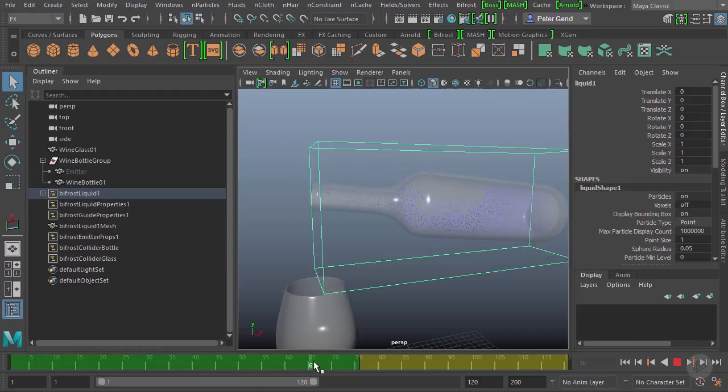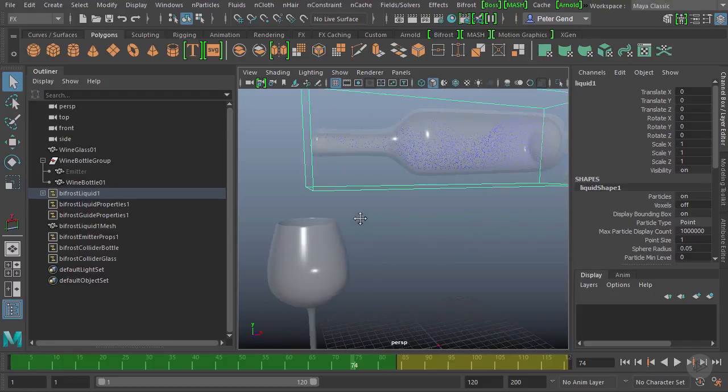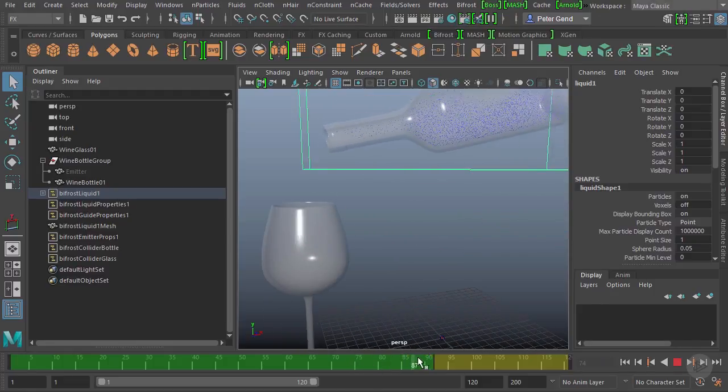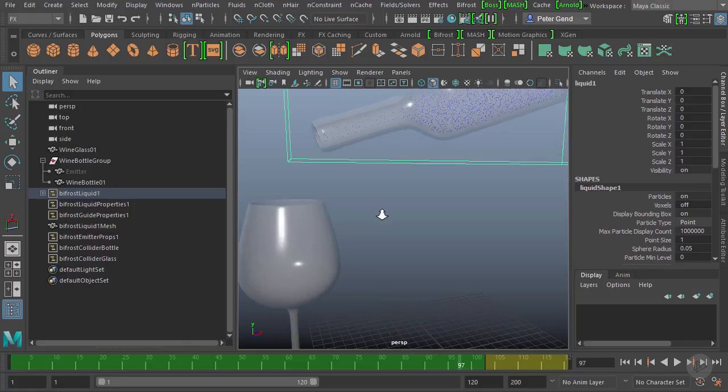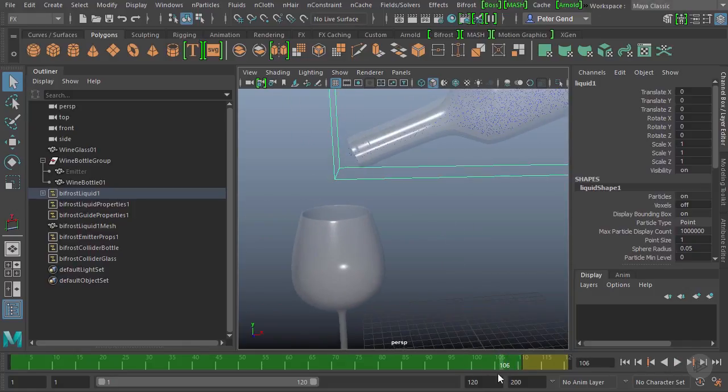Now it looks like some are making it, so I'm just going to see if any happen to be able to pour out of the bottle, just to make sure it is reading my object as a collider. However, obviously as it is right now, none of this is really going to work for us. But let's see. We might get one particle out of there, and honestly it doesn't look like we're going to get very much pouring out of there at all.